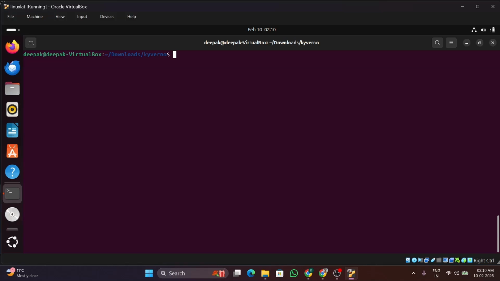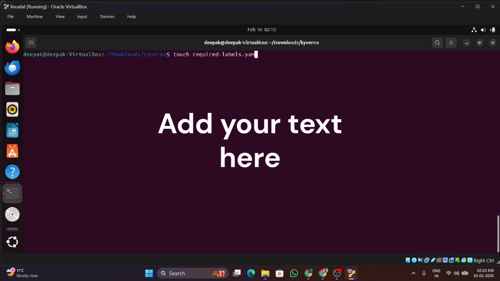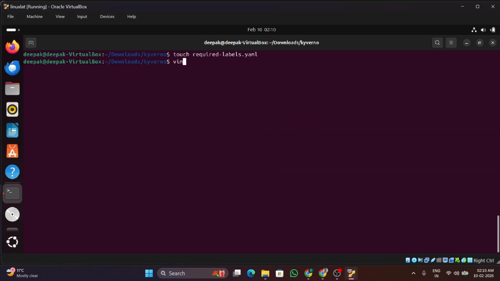So here I have created a folder named Kyverno. In this I'm going to write my policies. So first I will create a file called required-labels.yaml, and now I will edit this file.